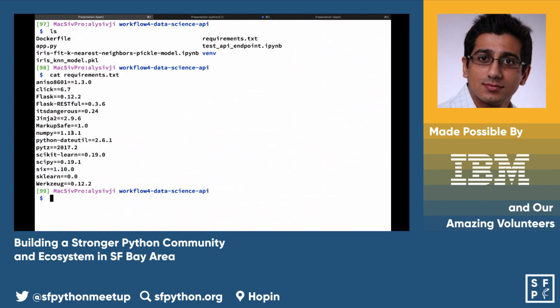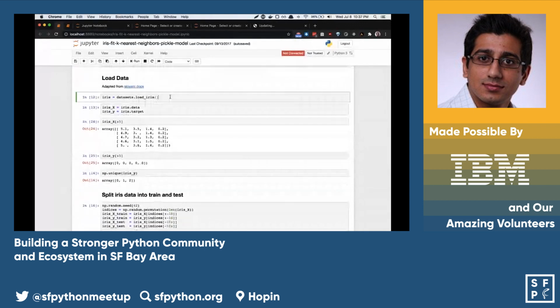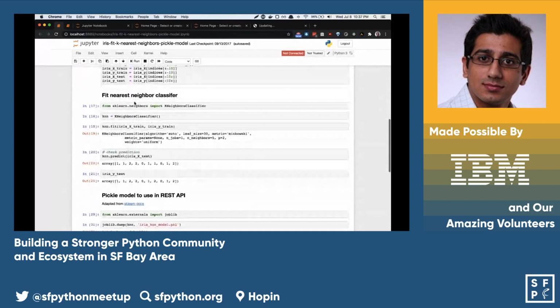So this is the model that we're building. So just a very simple example. I'm loading in my data set, splitting it into my training set and my test set. I'm going to fit a simple k-nearest neighbor on the iris data set. And then I'm just pickling that model.